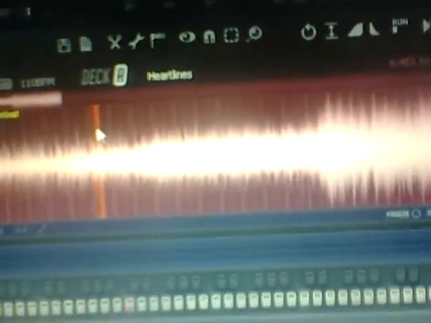Zoom in. Put it right there and see what it sounds like. Damn, my volume was dumb loud. Alright. It's playing through. That sounds like some Kanye, like Power. I like how that sounds.